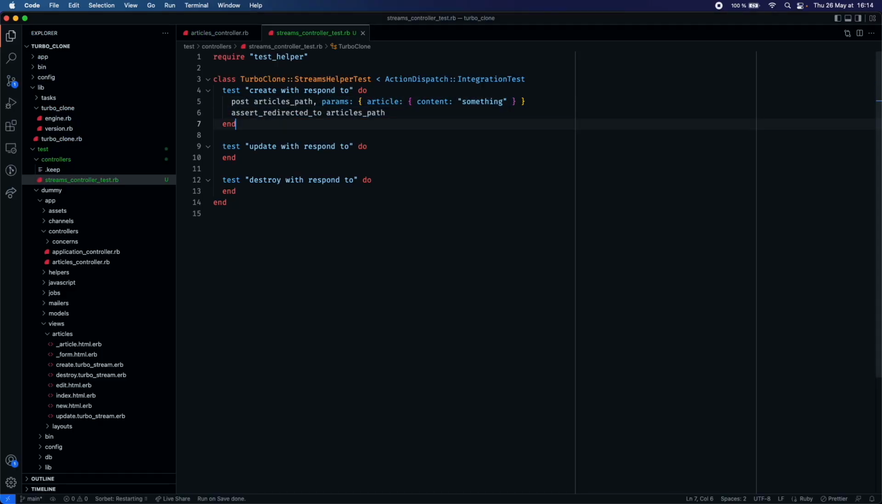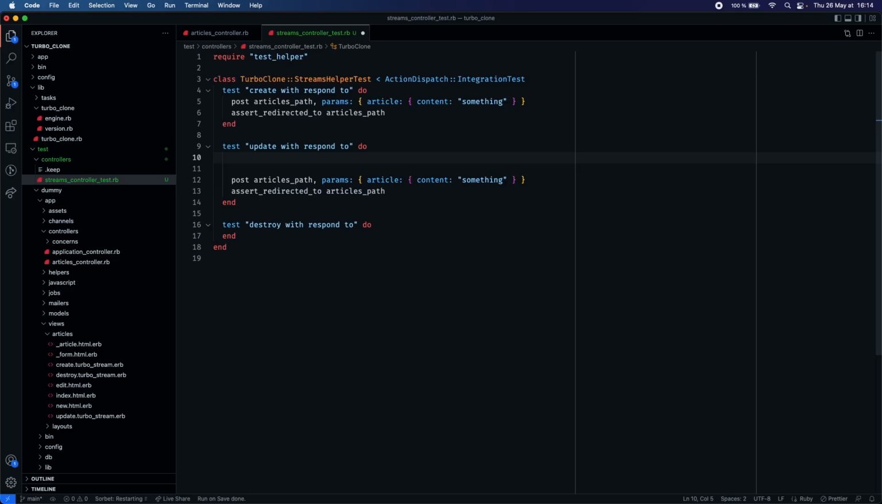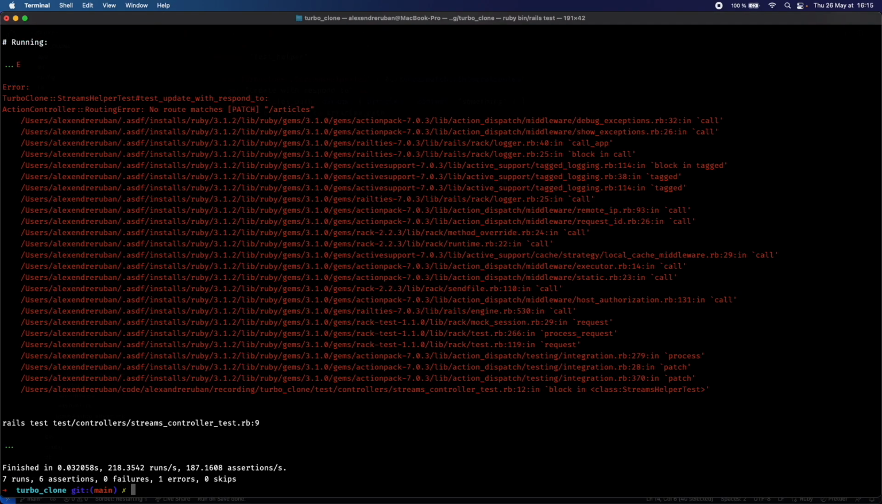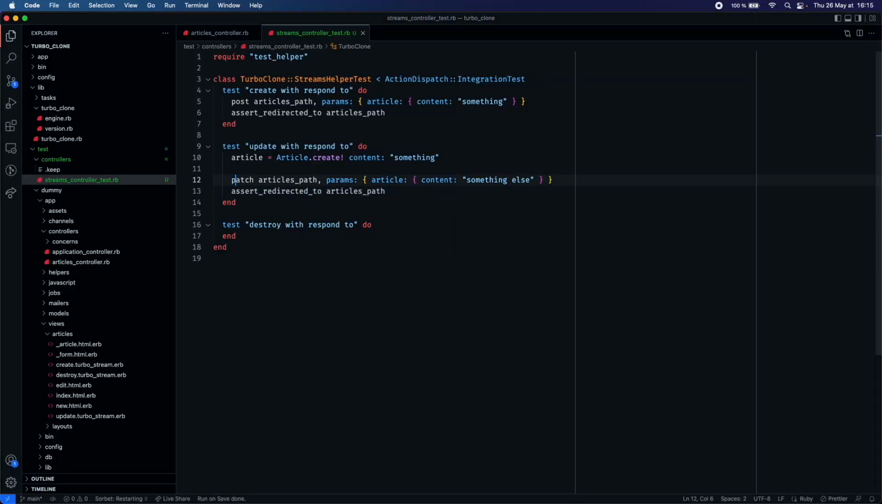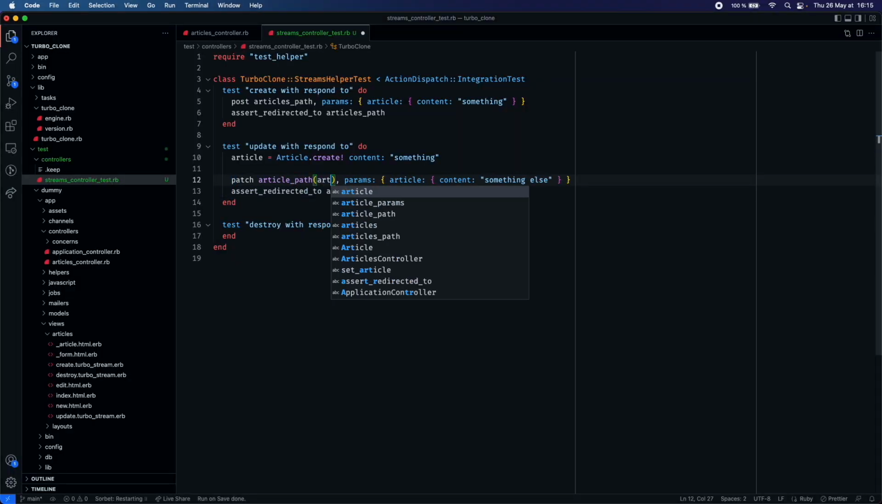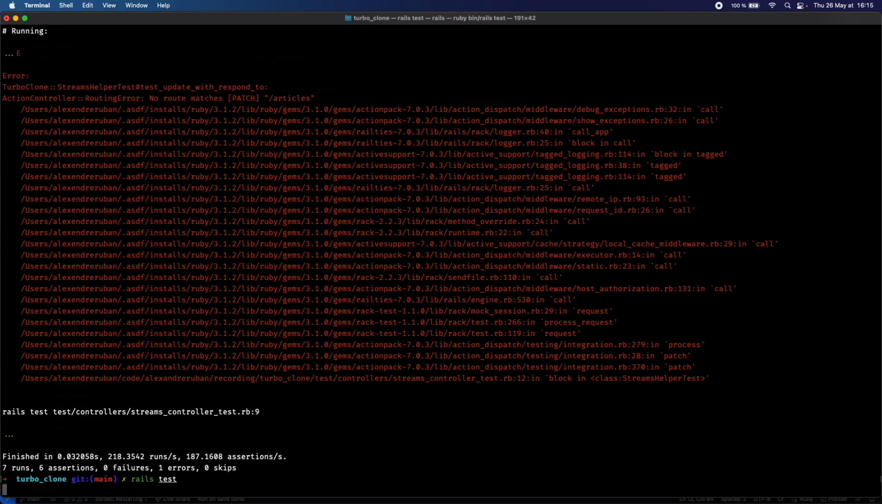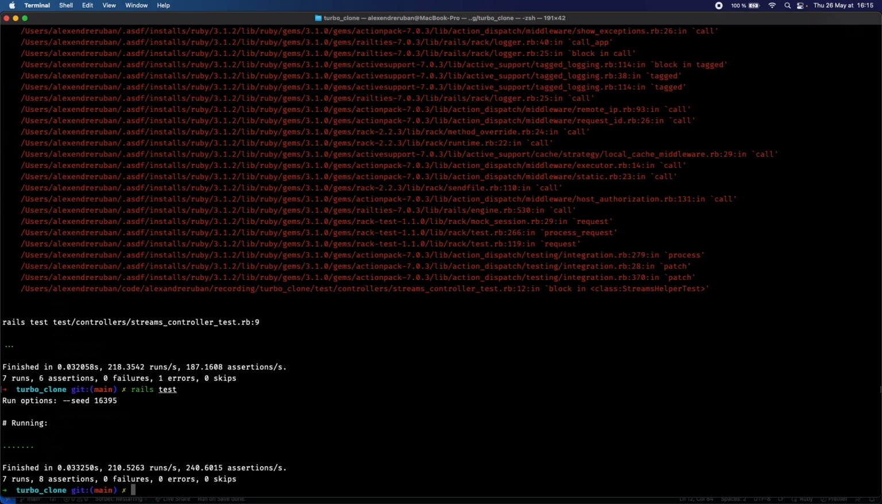So that's perfect. Now we're going to write the same test for the update. So we're going to create a new article. And we are going to update it, so with a patch request, and we're going to say that the content should be something else, and we expect to be redirected to the articles path. So let's run our test again to make sure it works. And so it's not articles path, it's article path with the article we just created. So that's the danger of copy pasting, and it works.